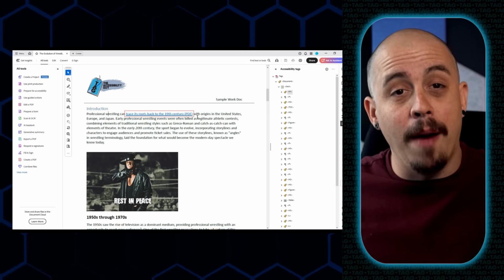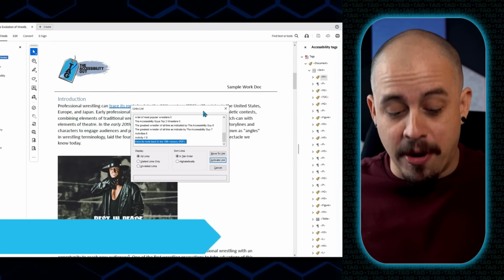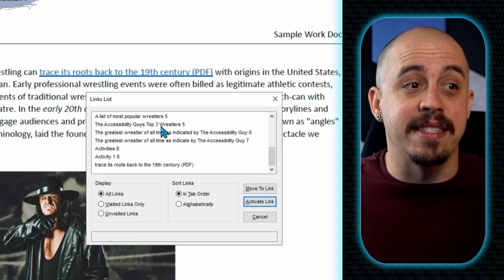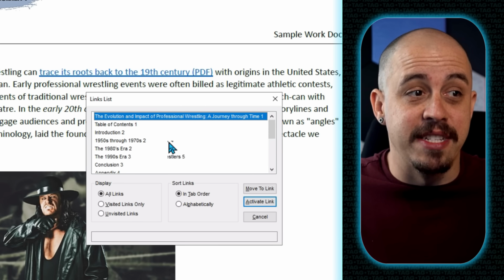We can also pull up a list of hyperlinks in our document by pressing Insert F7, which will bring up every single link in this document. Now, the first area that it's looking at is my table of contents, but we have all of our links directly in here, including this one, which is trace its roots back to the 19th century PDF. Now, I probably could do a better job of providing some link text for that, but here's an example that works really well. The Accessibility Guide's top 3 wrestlers 5. So that tells us this is in the table of contents area.